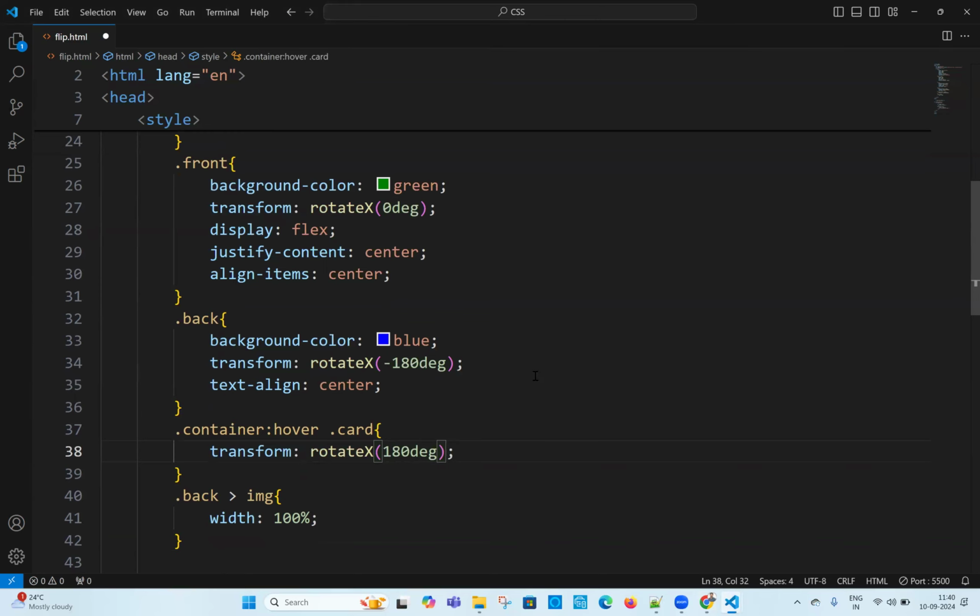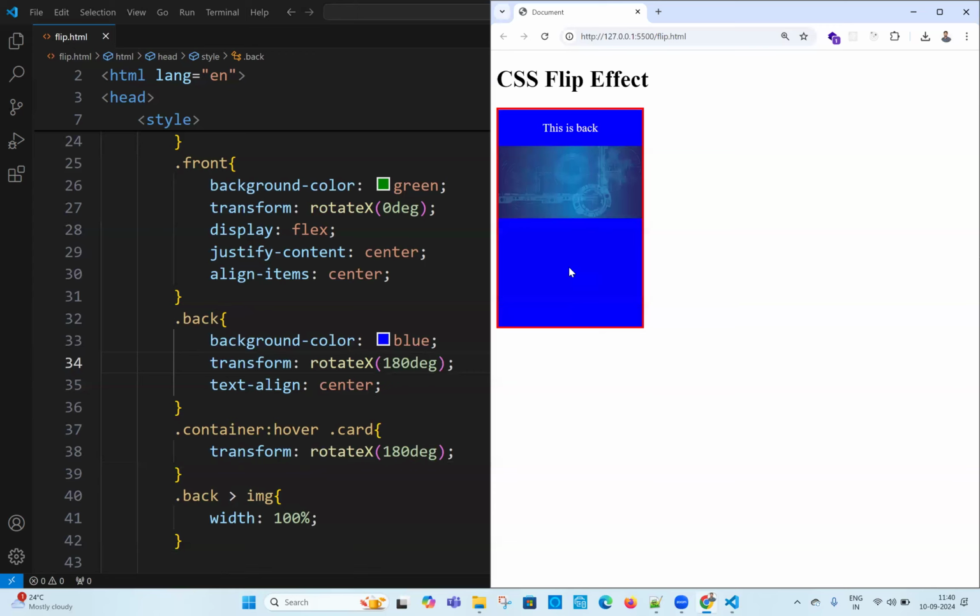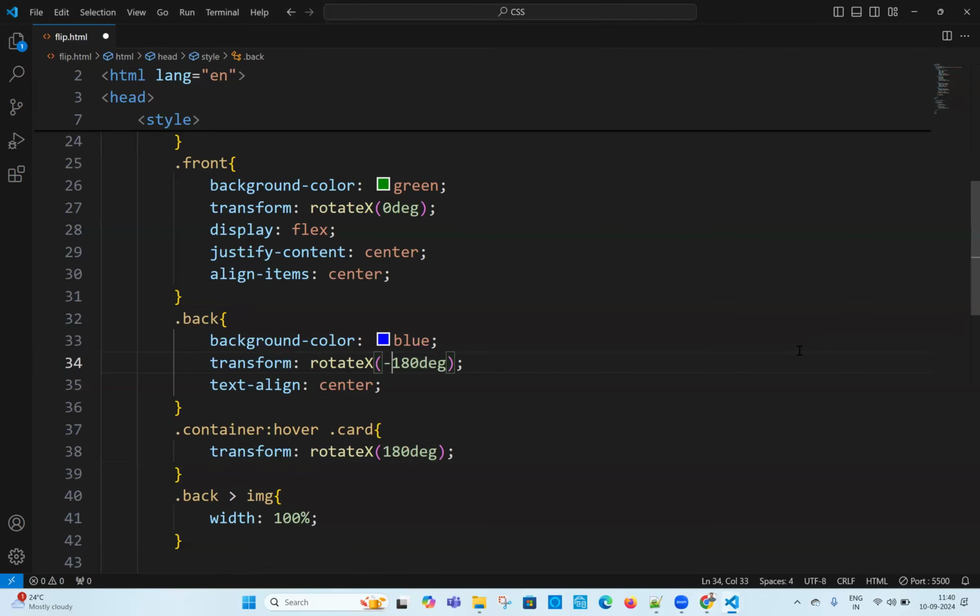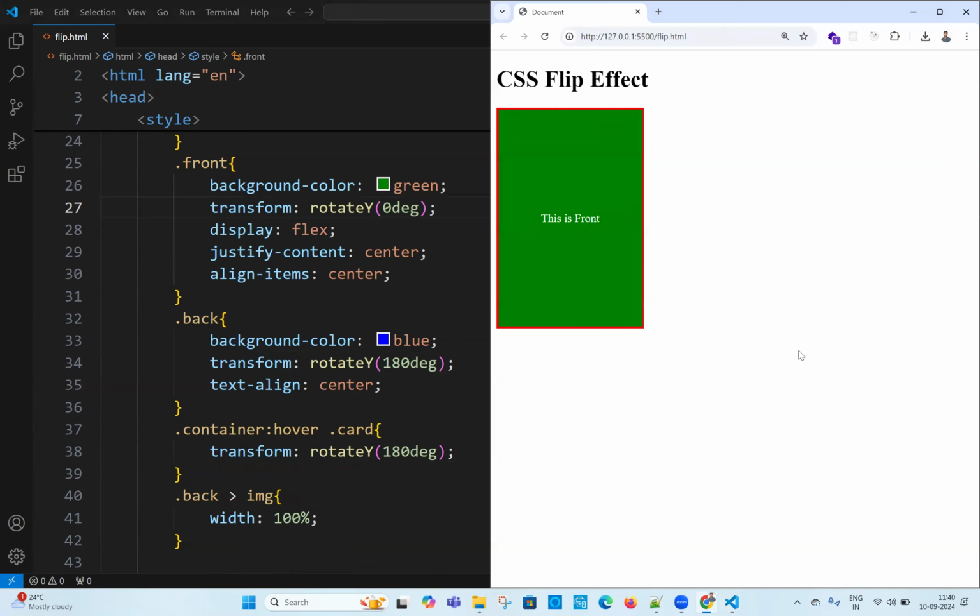Maybe if we can take positive value only, no problem. Negative means what is going to happen, right? Do you observe any difference here? Okay, let us go for rotate Y only. So let's go with rotate Y, okay? I'm going with rotate Y. This is rotate Y. How is it flipping only? This is actually right to left, left to right, right to left.